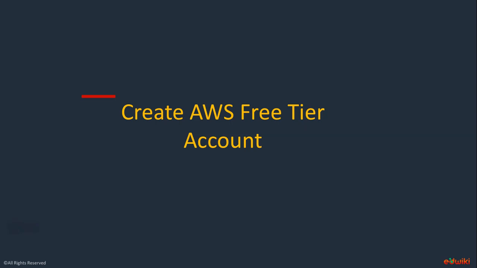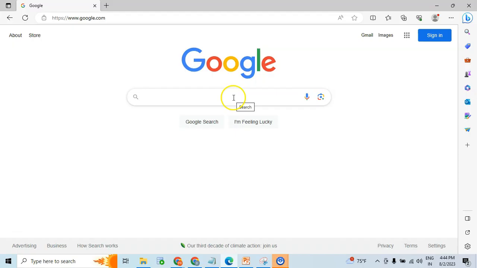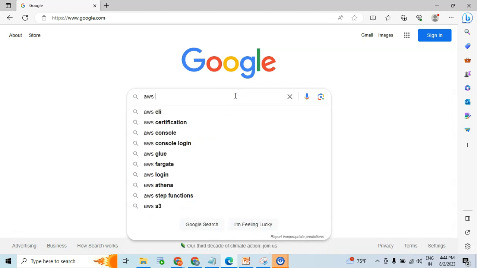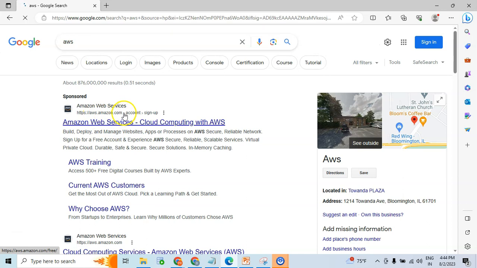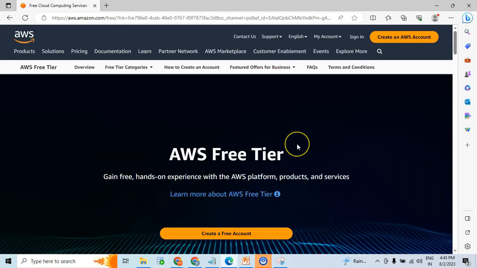In this lecture, I will show you how to create an AWS free tier account. Let me go to Google and search for AWS. I can see that aws.amazon.com, which is the AWS Management Console portal service. Let me click on that. Now let me click on create an AWS account.